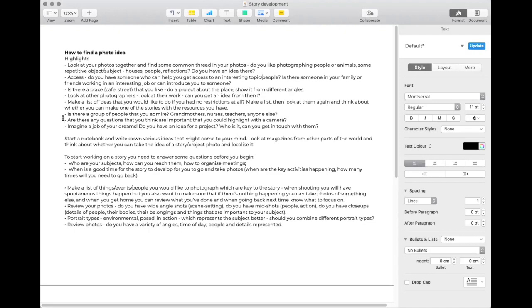The same thing with the next one. Are there other questions that you think are important to be highlighted with the camera? So questions could be political, they could be social, they could be ethical. I think the camera, even though sometimes you can say more with words than you can say with the camera, it can be more artistic and creative.